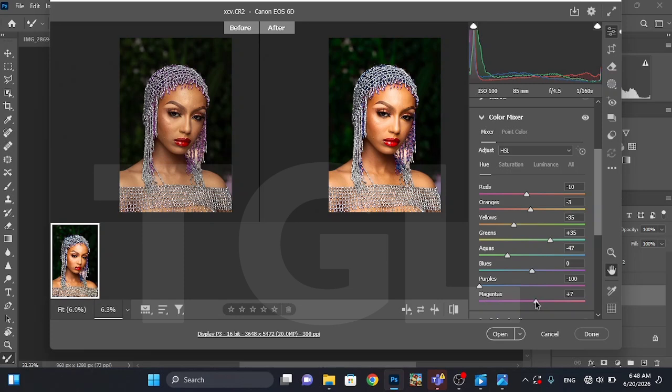So I'm going to add magenta. The purple, I'm still retaining the purple color for the beads, but not too much. I think this one is okay.